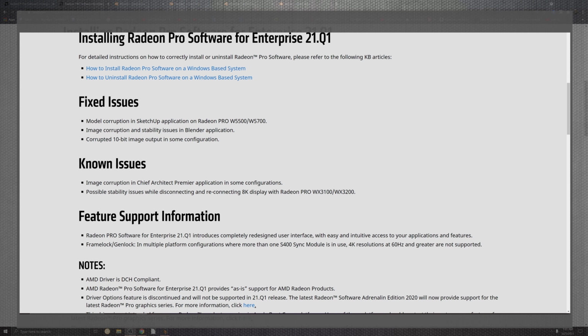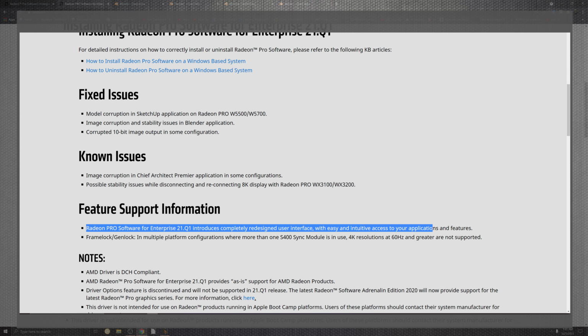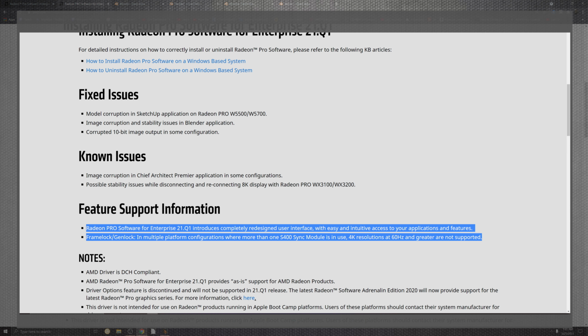So some of the features that we'll be seeing in the configuration: the frame lock is one of the cooler things, for multiple screens with the S400 sync module for 4K resolution at 60 Hz. On top of that, Enterprise 21.Q1 introduces a complete redesign of the interface with more intuitive access to applications and features.